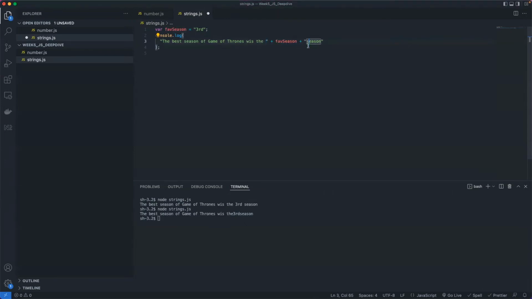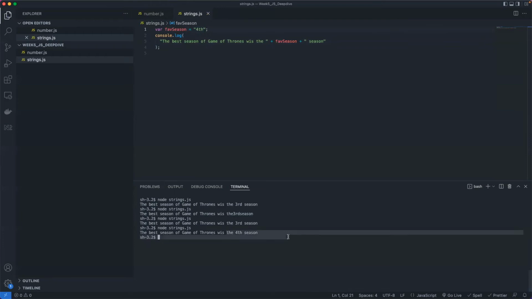I'll add some spaces here so that the spaces will be rendered. Third season. If someone says fourth season, this will become fourth season. That is the reason to make this statement dynamic, powerful and reusable. The statement is reusable now because I can reuse it for thousands of users with their own preferences. That is why we use concatenation to reuse certain statements. So this is one way of concatenating things.